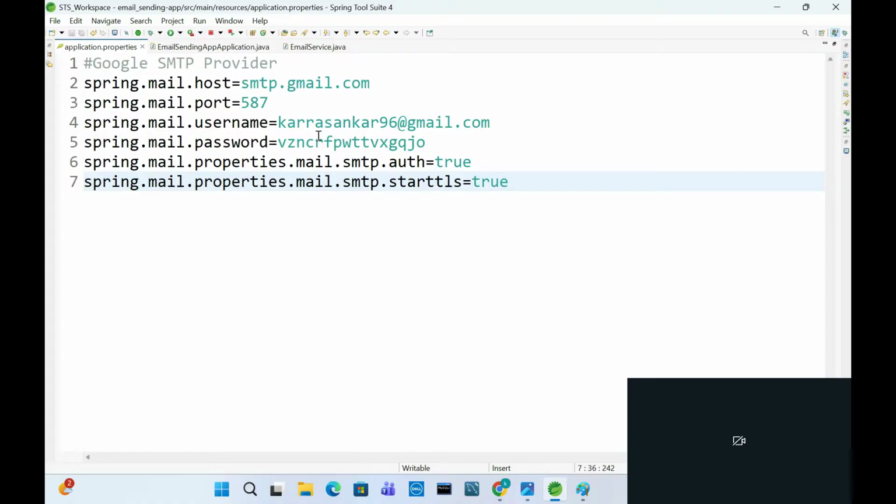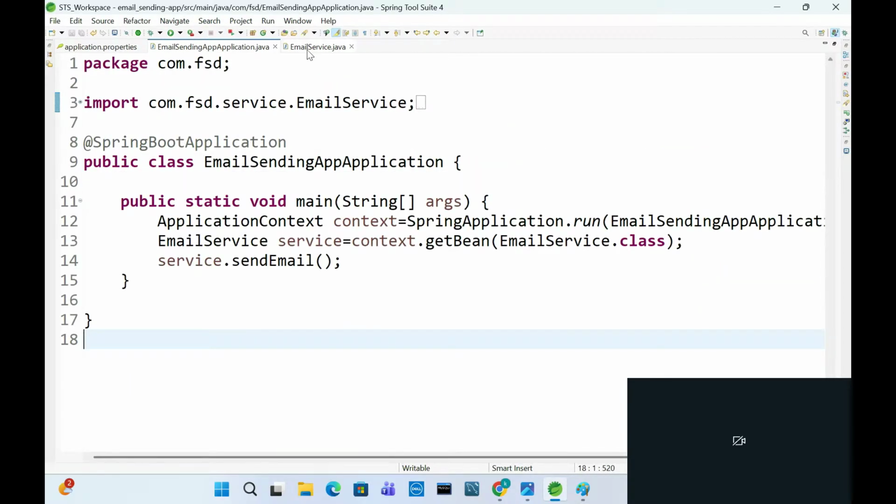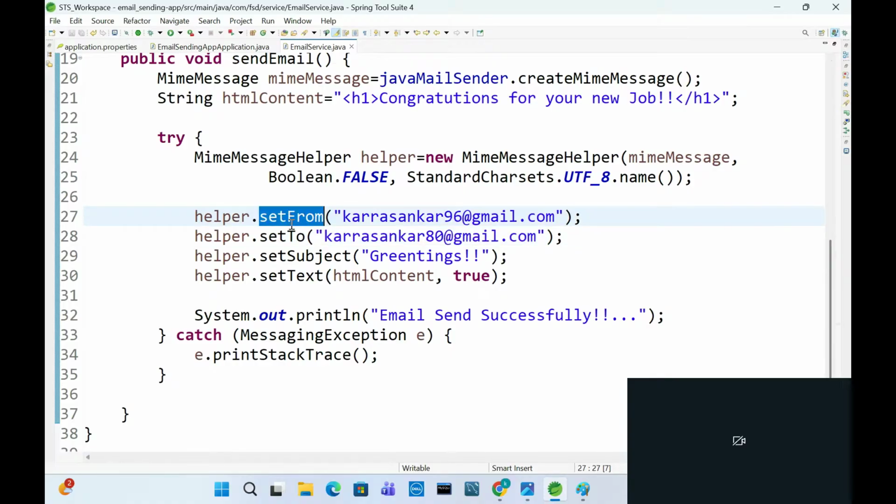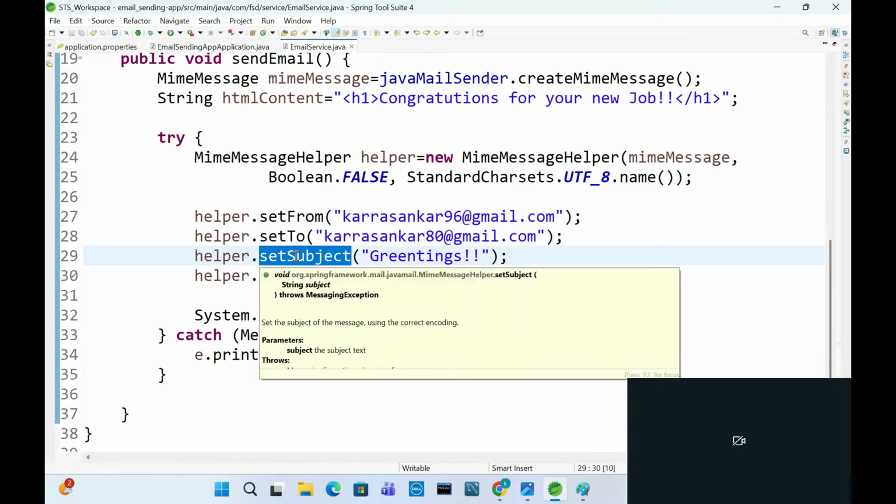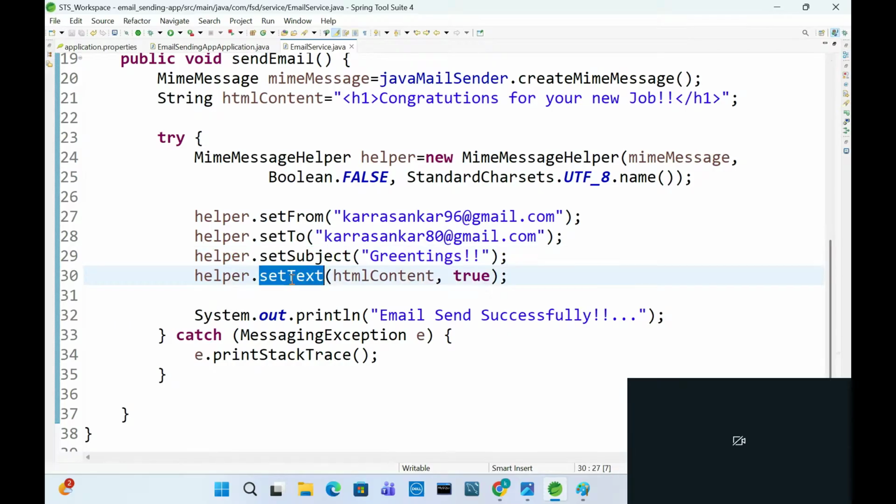Go to, remove spaces. Control S. So smtp.gmail.com, right? Stop the server. From, to, subject, HTML content.